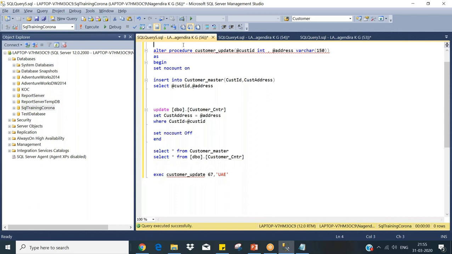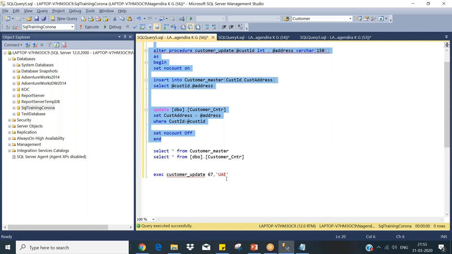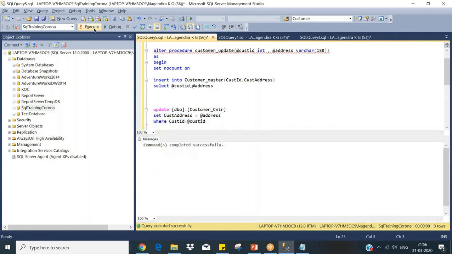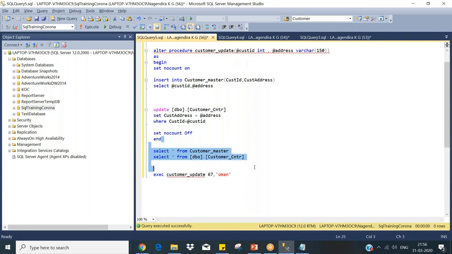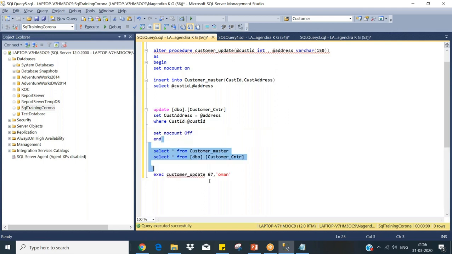Okay, so I'm altering again. Now you try to run this. I will make him to Omen. Now you see, like I said, Omen. There are no messages now. One rows affected. You got it? Yeah, that is the main purpose.